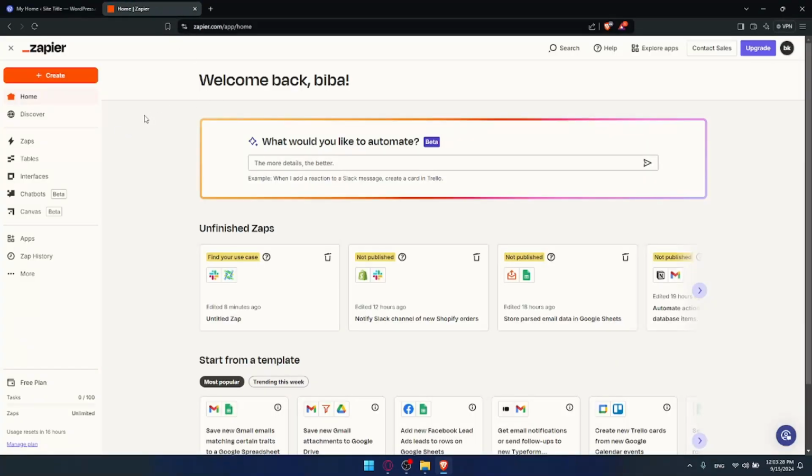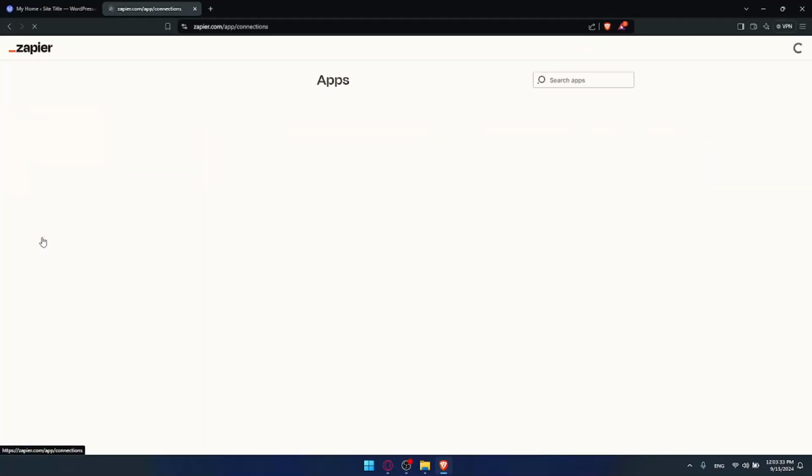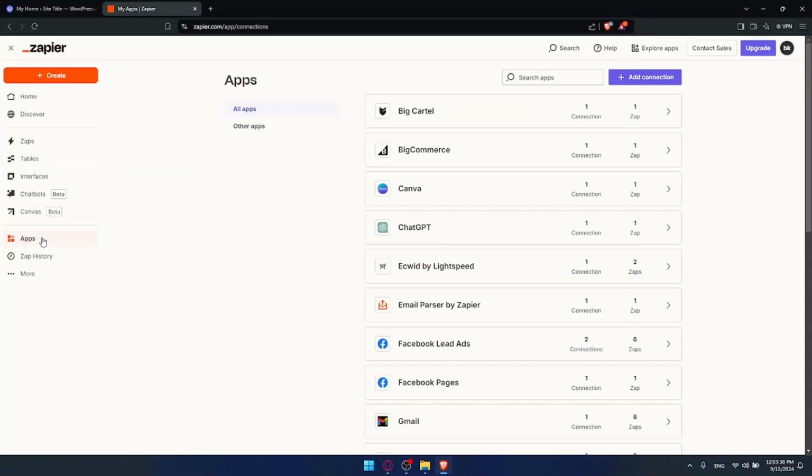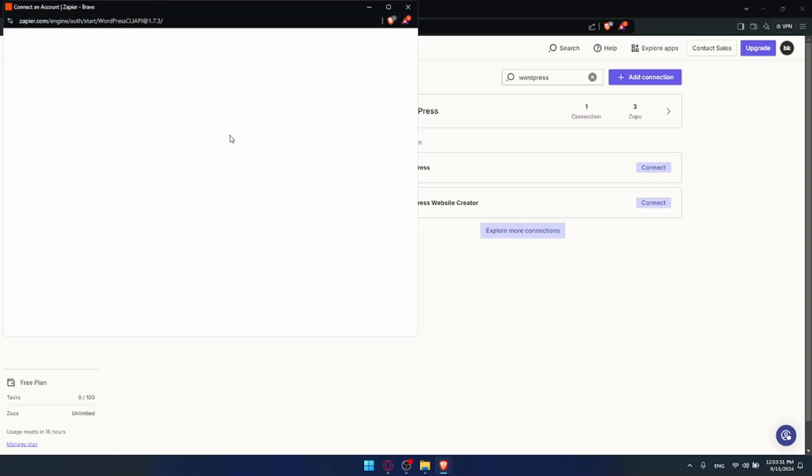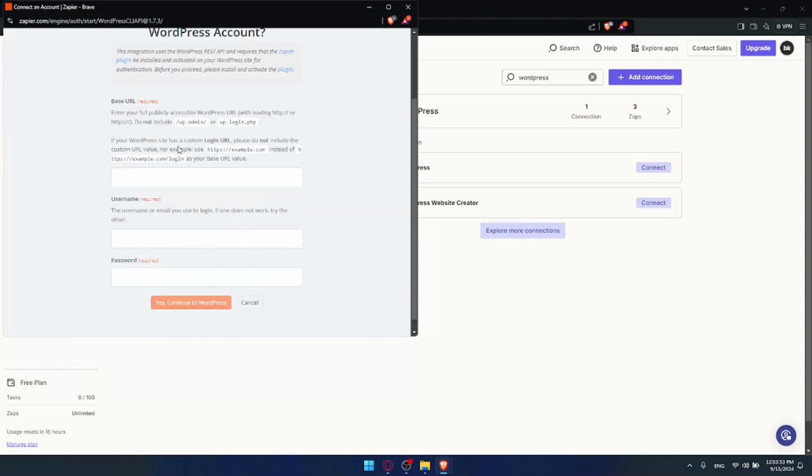Once you are here in Zapier, make sure to go to this left panel and click on apps, because we would like to connect, or integrate, as we said, WordPress with Zapier. Once we click on apps, we can click on search apps and type WordPress. As you can see, you'll find it right here. So simply click on connect. Once you click on connect, you'll find yourself here.